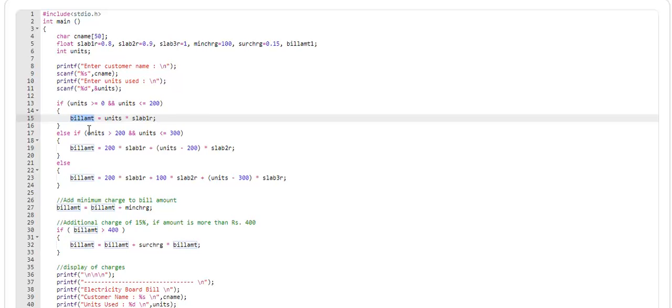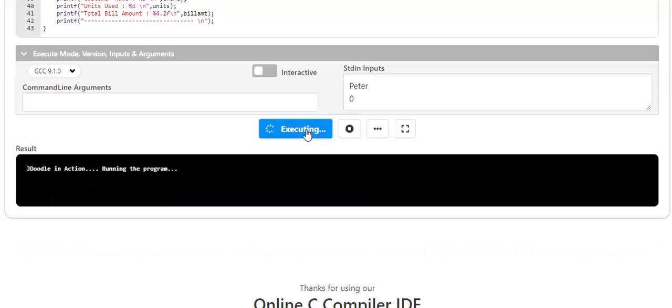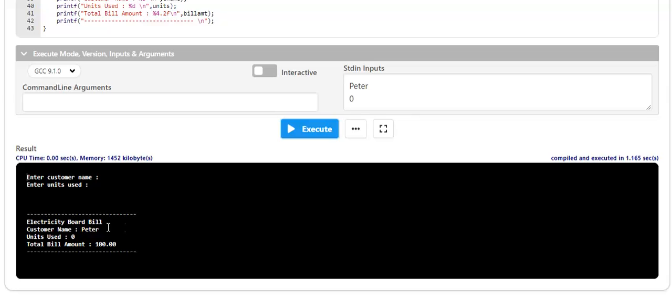Okay, one way to do it is to change this to bill amount 1 and recompile, but then this error will go off. You will get the error at line number 19 saying again bill amount is undeclared. So how to fix this error? You change this back to bill amount and execute the program again. Okay, now it will execute.